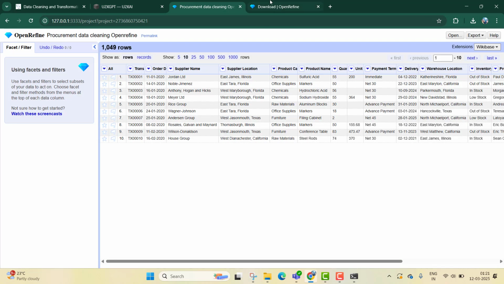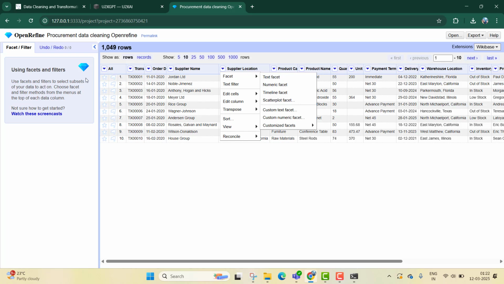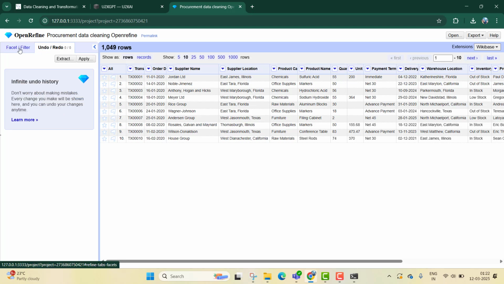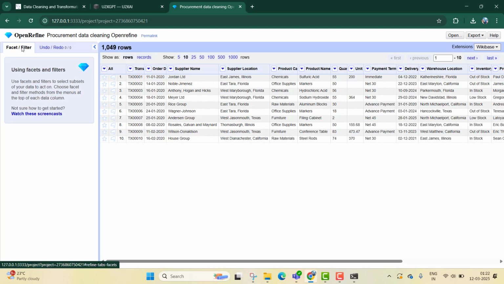So let's first familiarize with the interface. This is how the OpenRefine layout looks like. We have different columns for our data with little triangles on top. When we click on this, it opens small menus which has different transformations that can be applied to that particular column. On the left here we have two tabs. One is facet or filter and the other one is undo or redo. So facets are one of the most useful filters of OpenRefine.